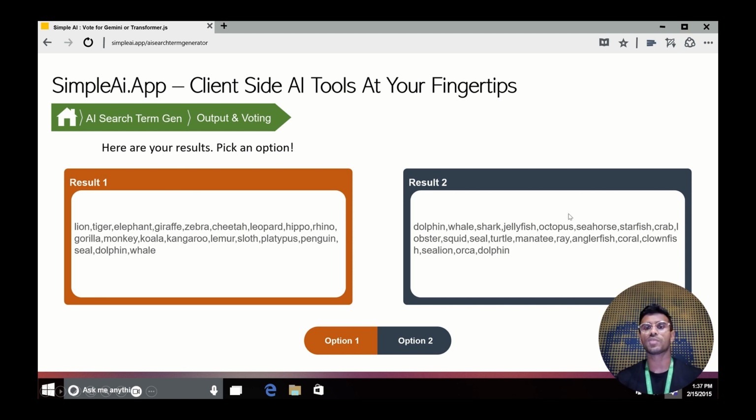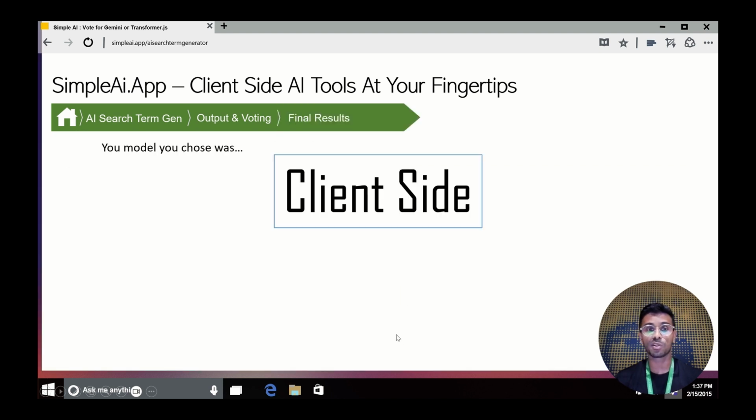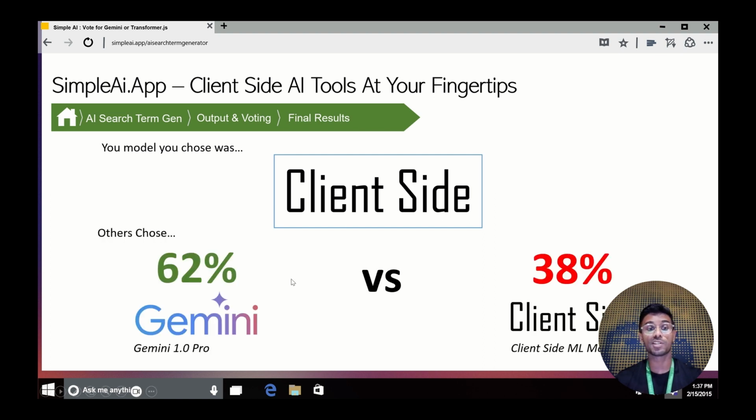So I've got result 1 and result 2. And I'm going to go ahead and pick result 2, because I think in my description, I mentioned that I wanted ocean animals. And so I click option 2, and I'm going to be told I chose the client-side model, and other people, here are the results they chose.